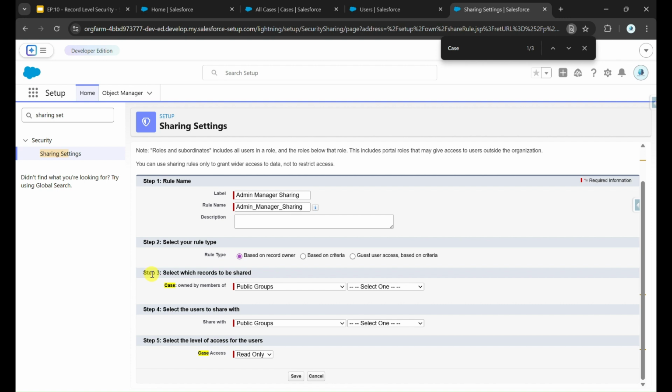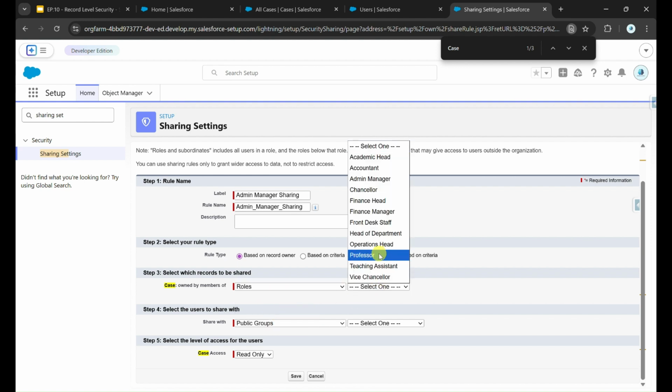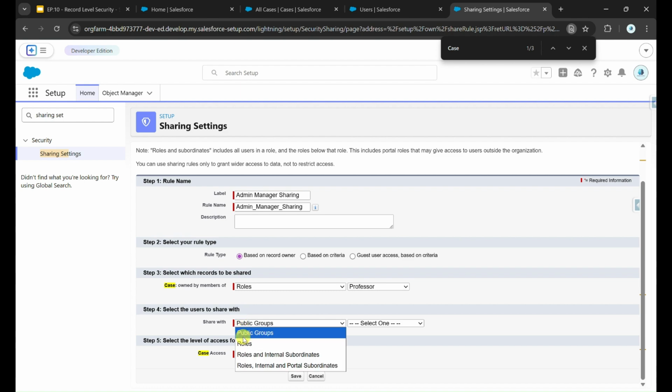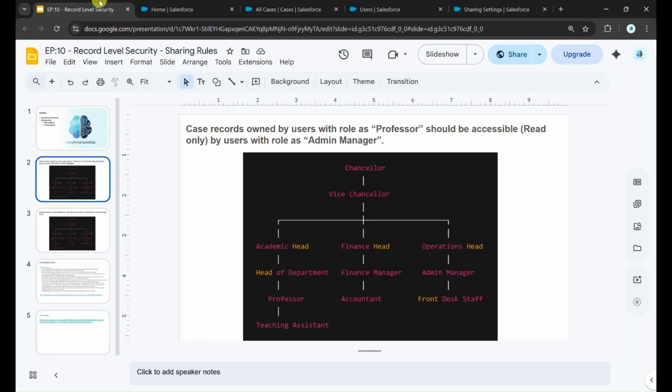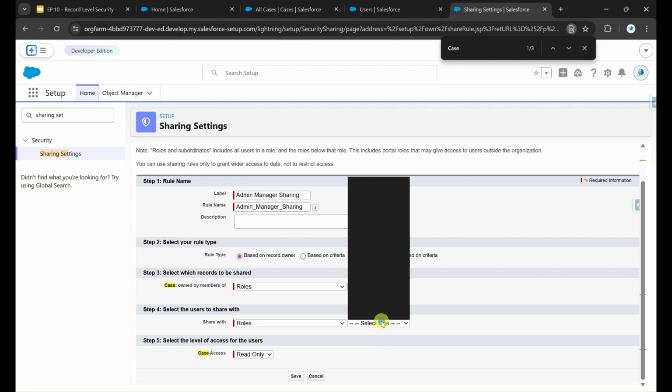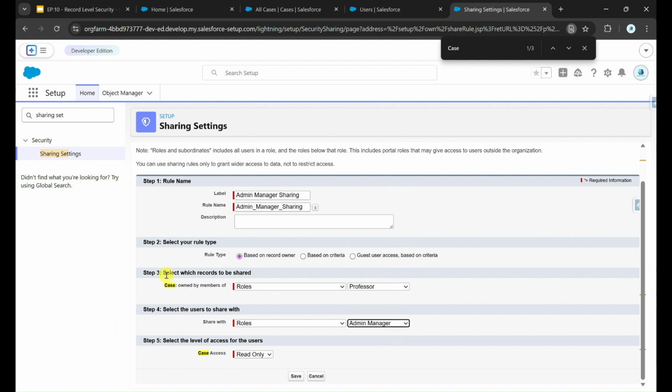Fine. Now step 3 is that we have to select which records need to be shared. Now we have to select what are the case records that need to be shared. Basically in our use case, it's based on the owner's role. If it is professor, we have to share it with the role, which is admin manager. So first we have to select which case records should be shortlisted, and then we have to tell Salesforce to which set of users these records should be shared with.